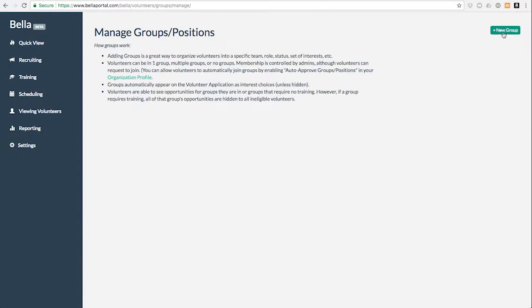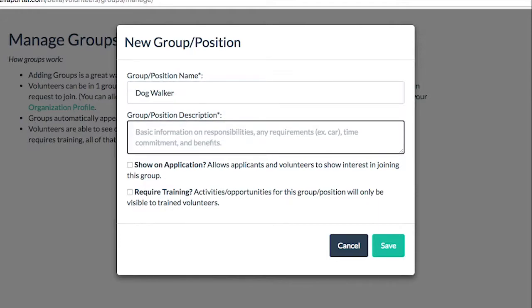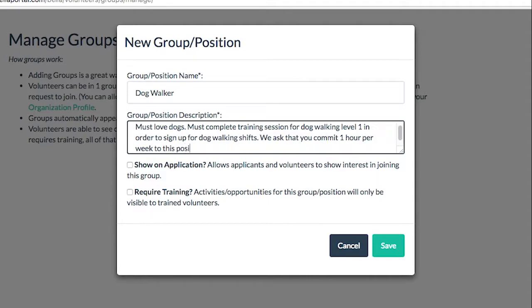To create your first group or position, click the New Group button. Give it a name, such as Dog Walker, and add a description. This is where you can be upfront about the responsibilities of this role or group, any training or qualification that will be required, and even the expected time commitment. This way, volunteers will know what they might be getting themselves into.